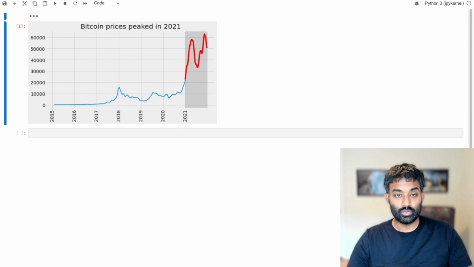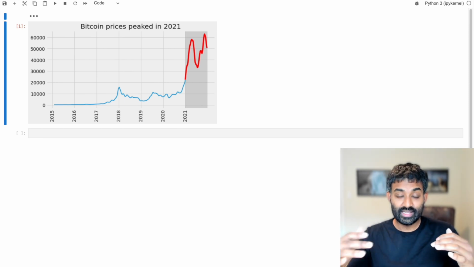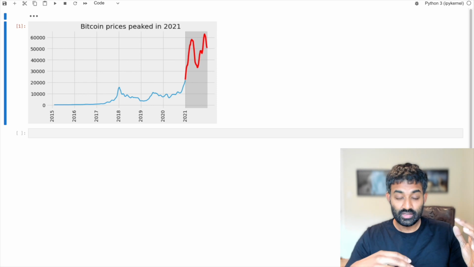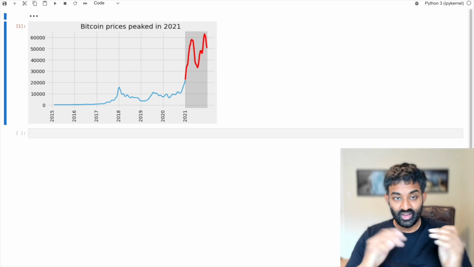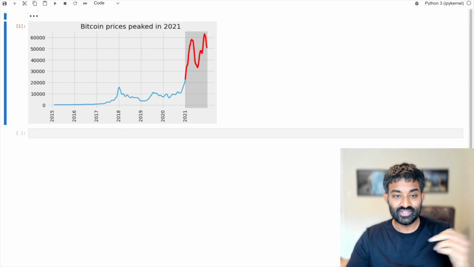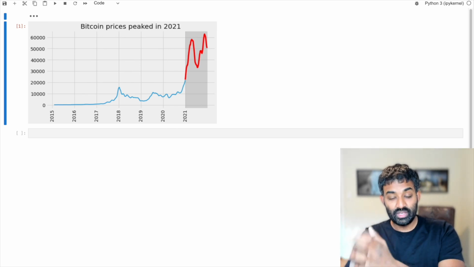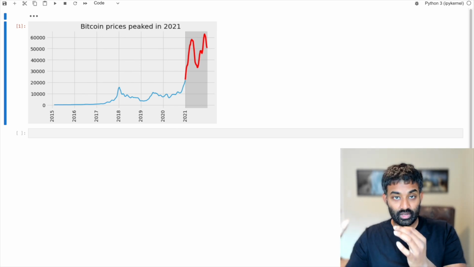This is a project where we're going to walk through a data visualization project from end to end, and we're going to be looking at Bitcoin prices, and specifically the price history in the past few years. By the end of this project, we should be able to make a chart that looks like this one, where we can see Bitcoin prices peaking in 2021, and we can really clearly highlight that.